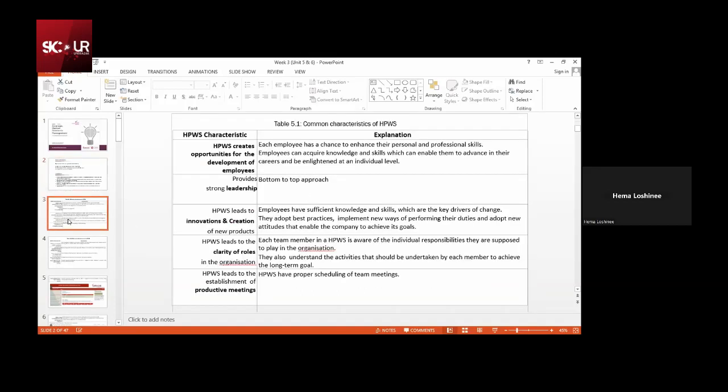So first of all, the common characteristics of high performance work system. First, with a high performance work system, they can create the opportunity for the development of employees. What does this mean? They want to develop or enhance the personal and professional skills of the employee. So they can let the employees join training, and each of them can develop their professional skills, knowledge, attitude, and so on. So that's why they are having this high performance work system. So far, understand?